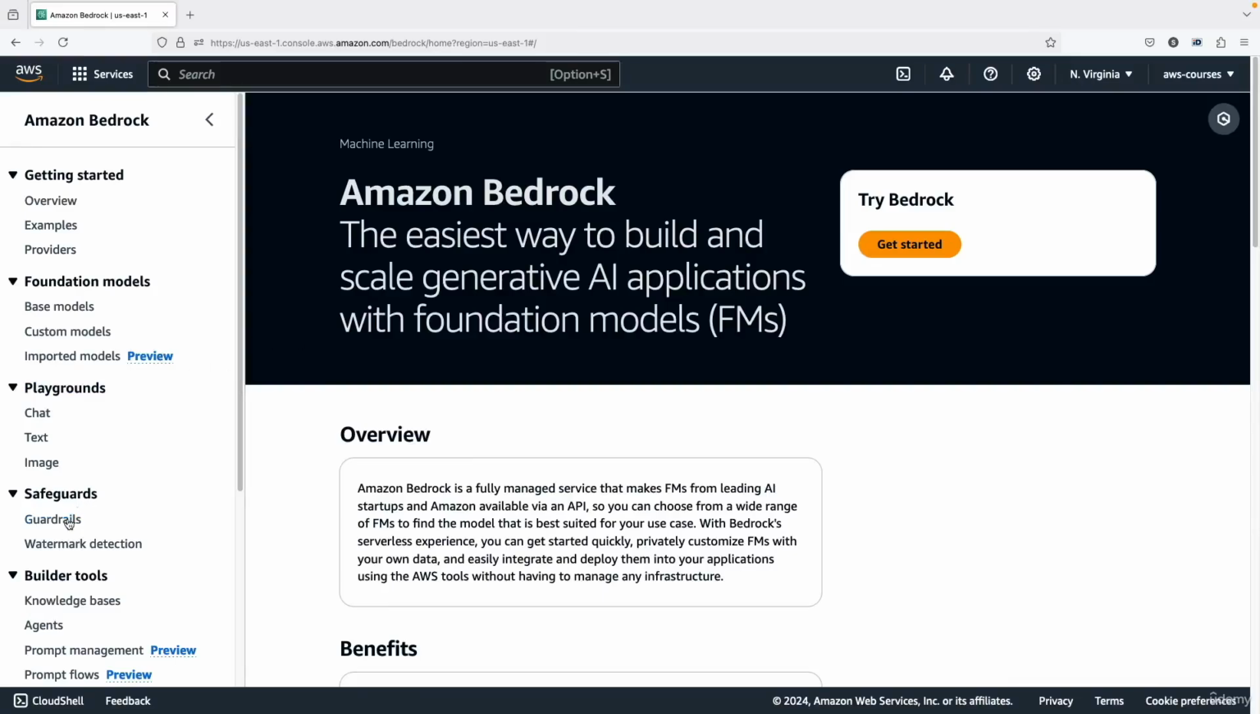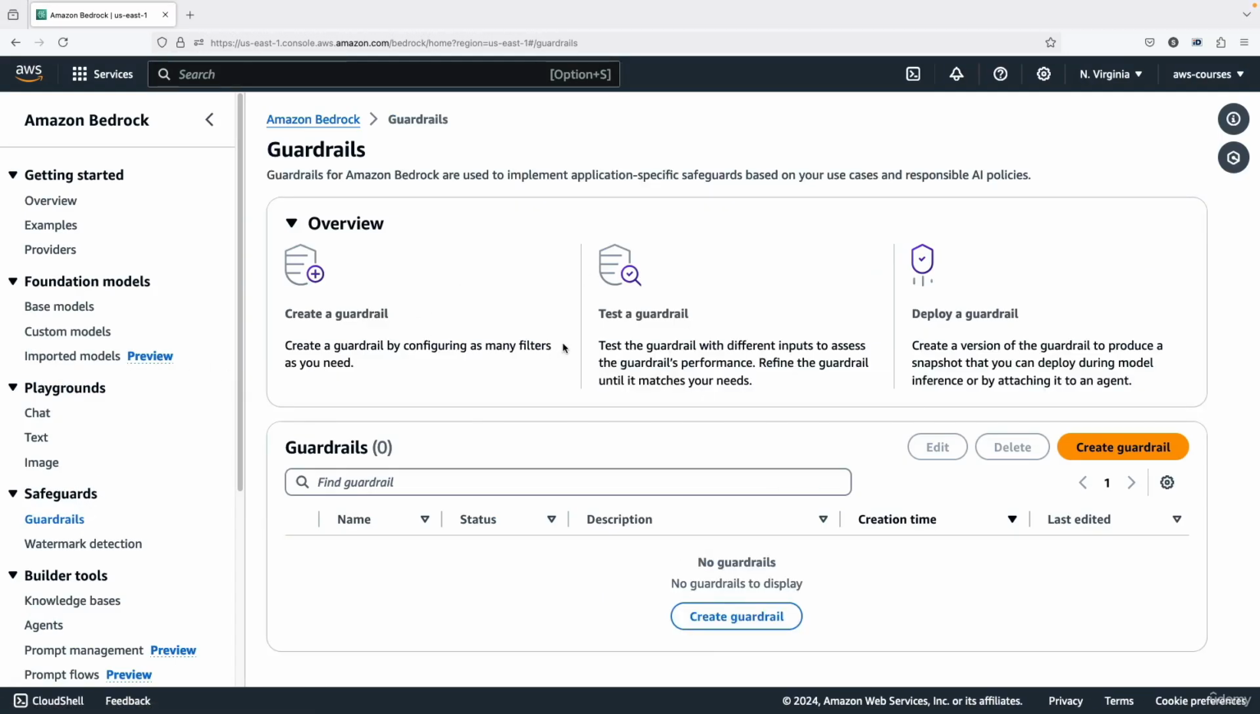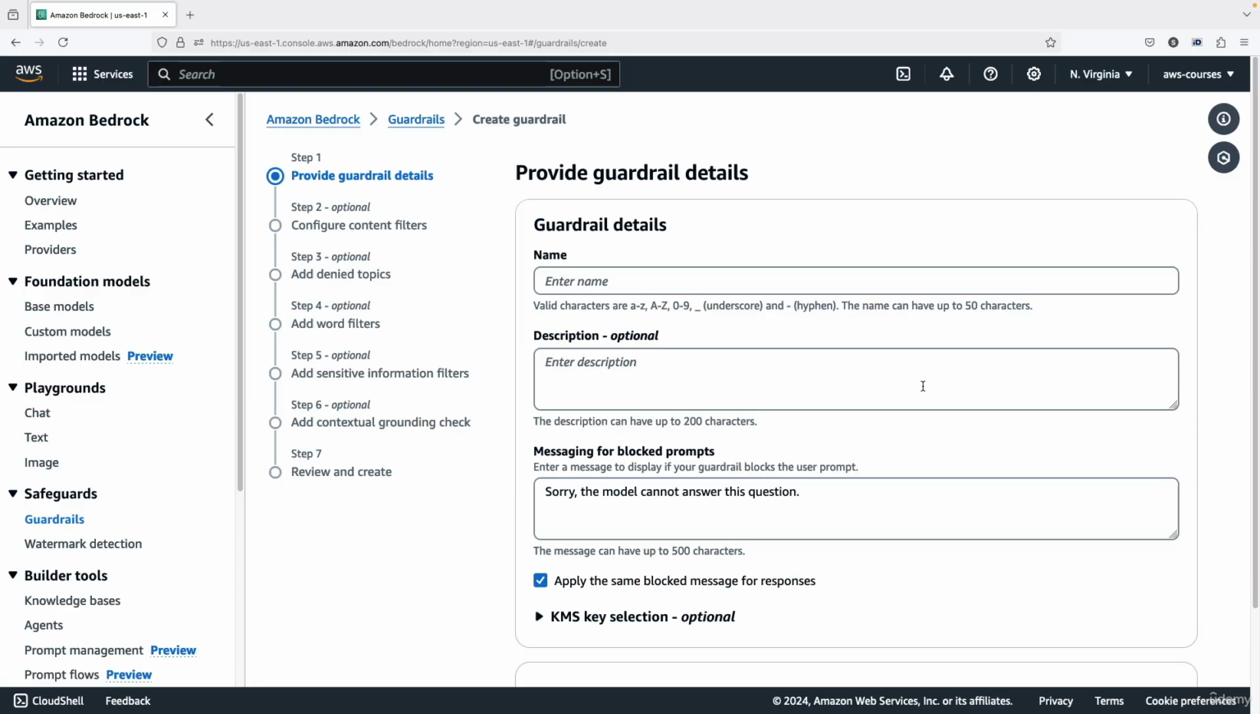So now let's have a look at guardrails. Guardrails are a way for you to filter things based on your requirements to have a more responsible AI. So let's create a guardrail and see the options we have. So this is my demo guardrail.